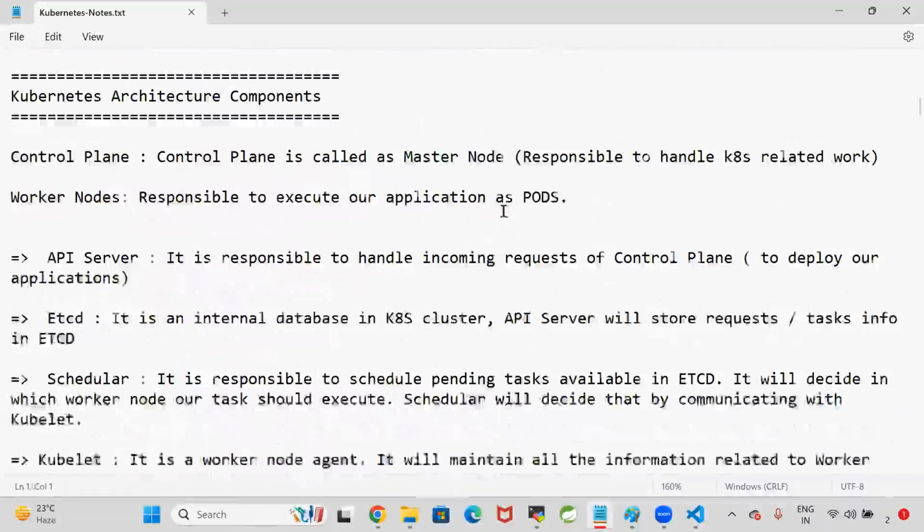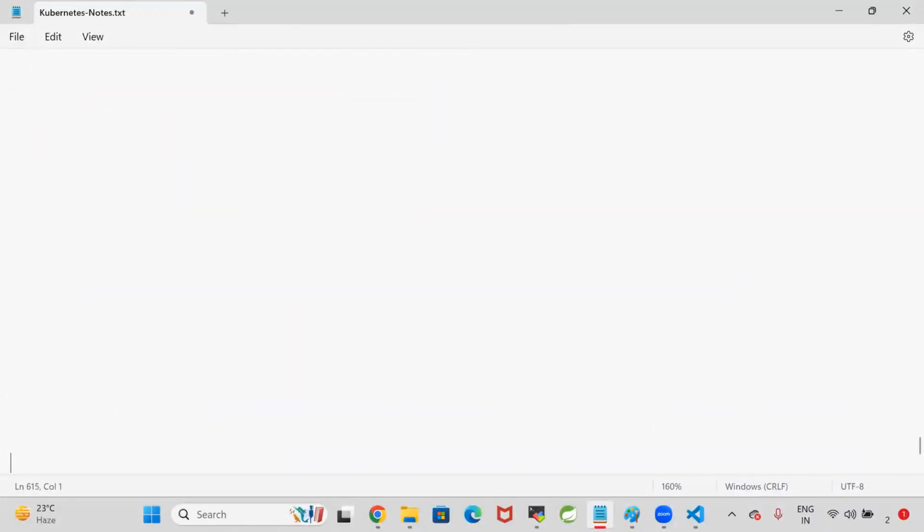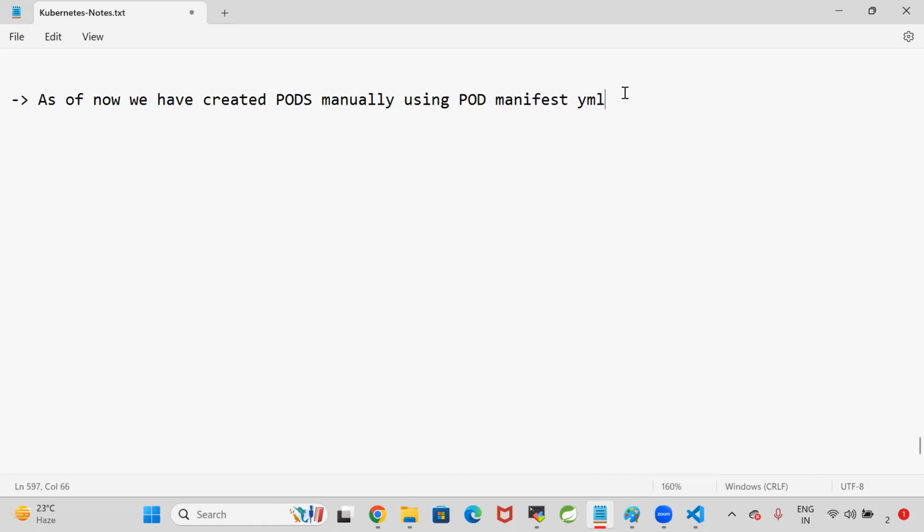Observe the concept now, guys, carefully. From now, the real-time concepts are getting started. As of now, we have created pods manually using pod manifest YML. If we delete the pod, then our application will be down. Kubernetes is not recreating the pod.